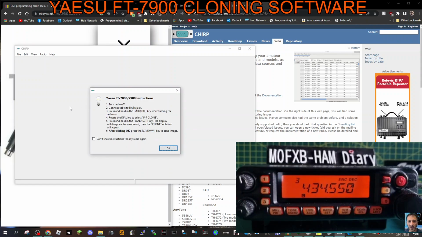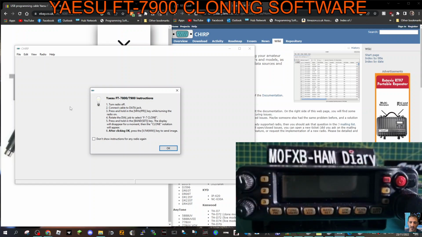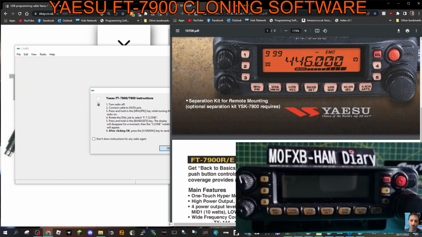We'll click OK. And then we're going to follow the instructions. Turn off the radio. Connect the data jack, we've done. The data is like a 6-pin jack that goes in the back, right by the power. Just be careful, the plastic nuggly bit is at the bottom. It's a bit like plugging in an old-fashioned mouse. Press and hold the megahertz key, then turn on the radio. So the megahertz key is the one up here, look, on the left.